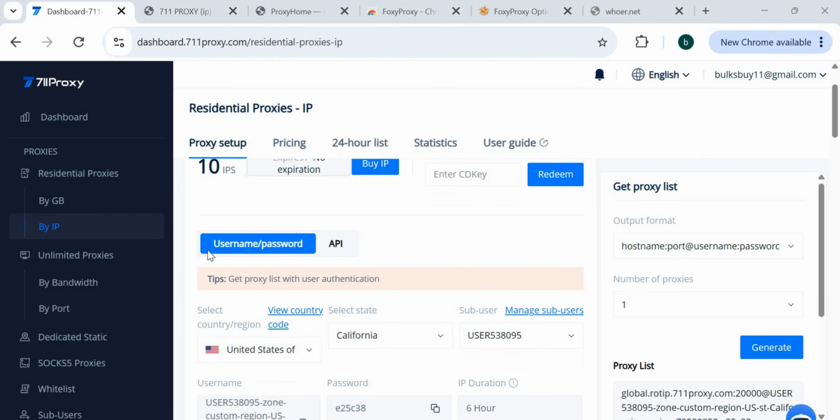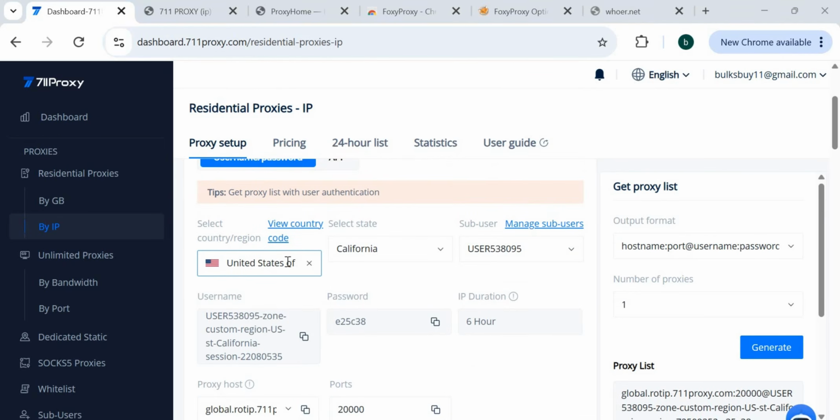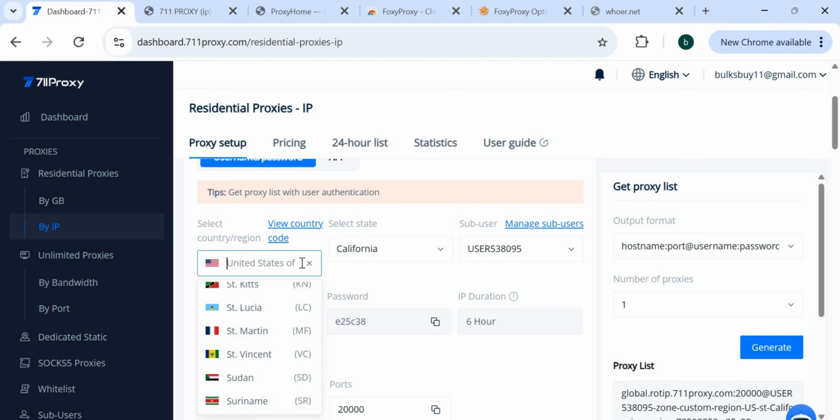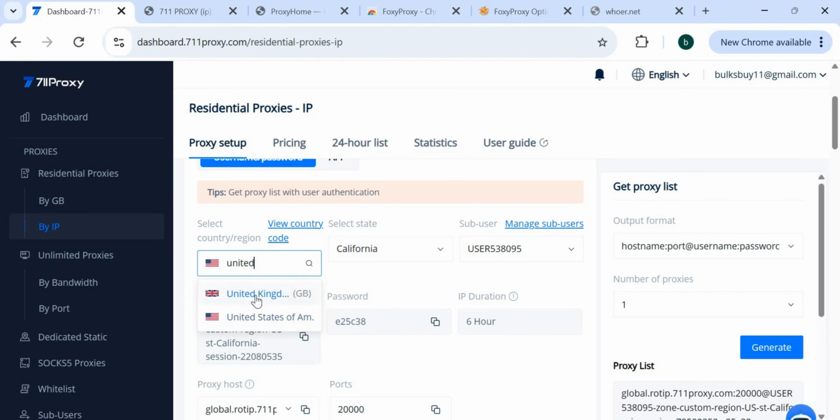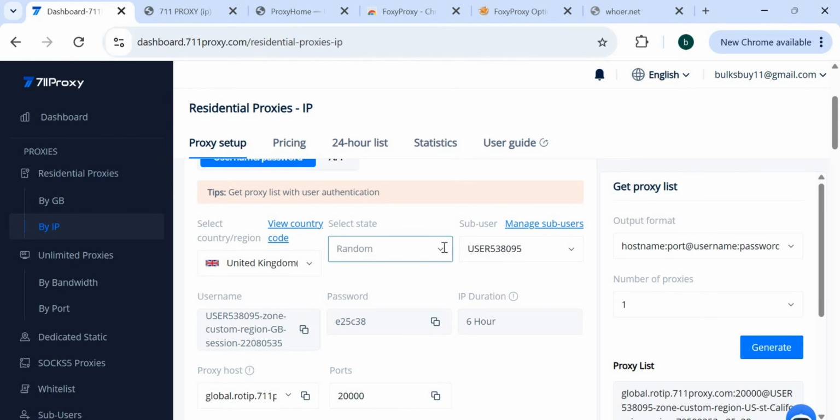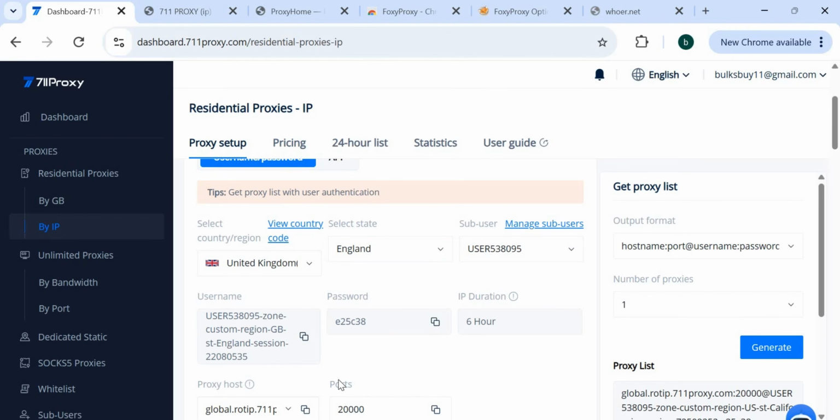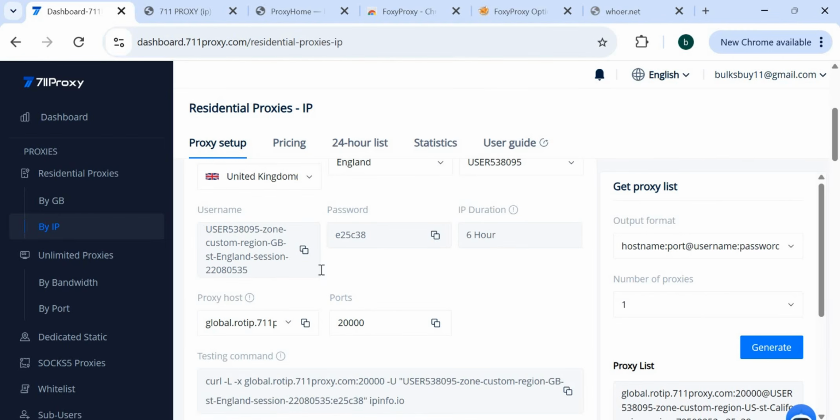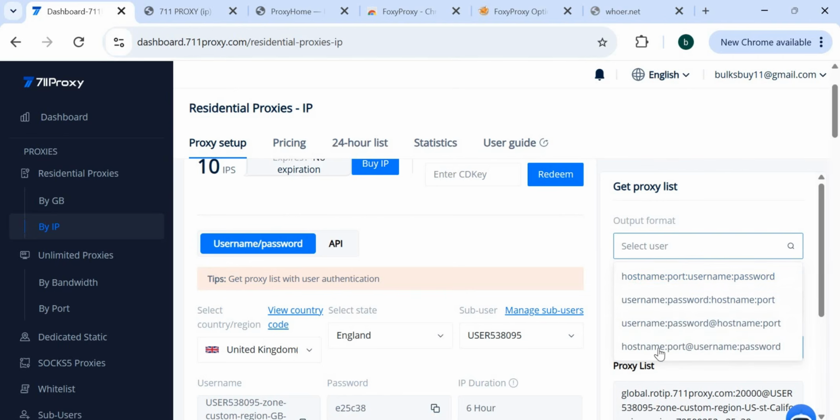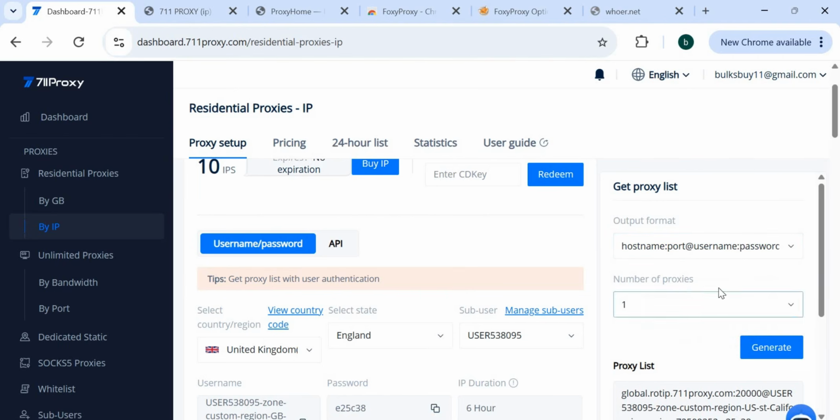So what you need to do is to come right over here, then select the country you want. Let's say you want United Kingdom, or UK. Then you select it. This is where you're going to select the state, whether England, Scotland, Wales, anywhere. Let's say we want England. With any other settings, you just leave it like that. What you need to do is to come here and then select the last one, depending on what you want. I will prefer the last one. Then for the number of proxies, I'm just going for one, then you tap on generate.